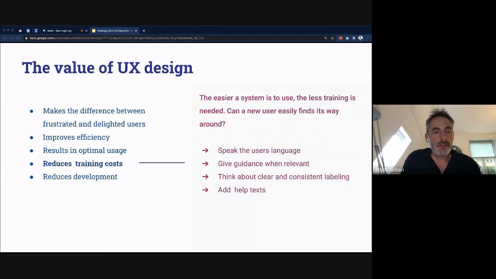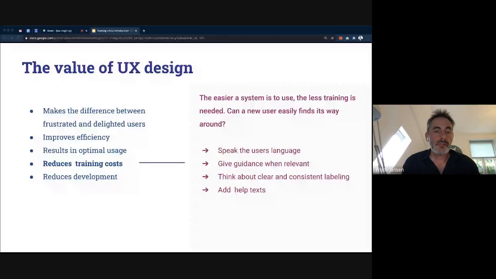The easier a system is to use, the less training is needed. And of course, ideally, using an airport system should not require you to need a manual or do any training. So can a new user easily find their way around? So try to speak the user's language, give guidance when relevant, and think about clear and consistent labeling. Add help text when relevant.